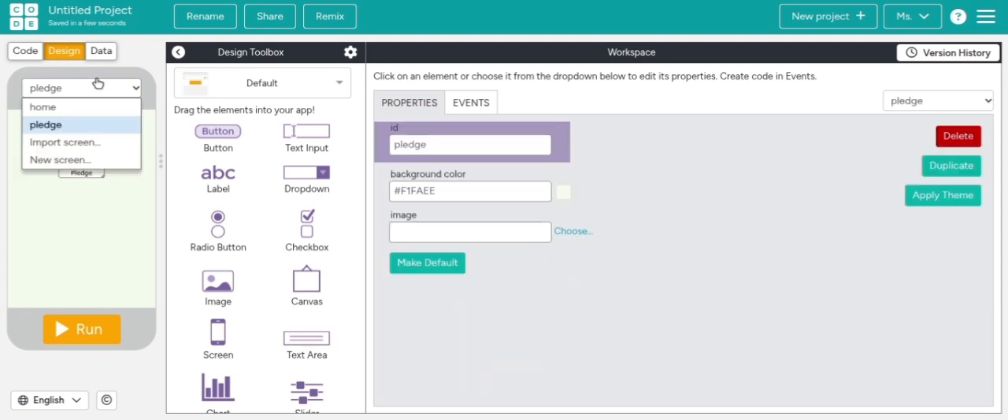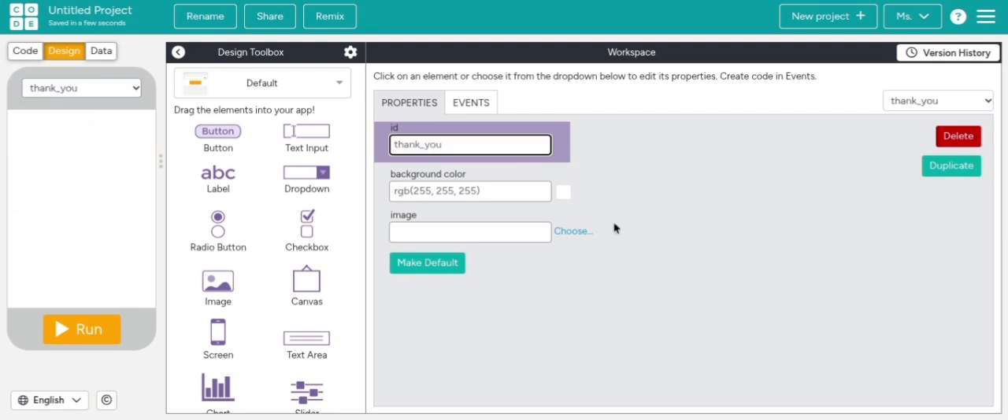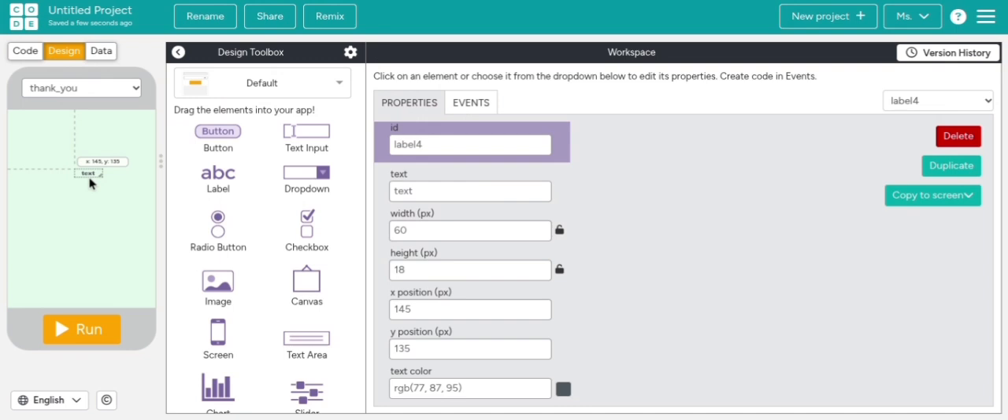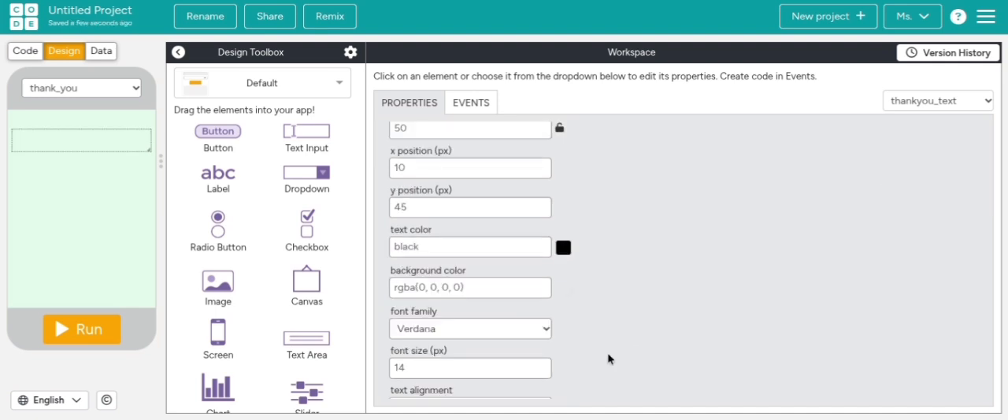Now we'll add another screen. We'll name this screen Thank_you, and we'll set the background color to #DFF8EB. Then we'll add a label to the app. For the properties, we'll set the ID as thankyou_text, and the text will be blank. We'll code that later. We'll set the width and the height at 350, and the X and Y positions 10 and 45. The color will be black, and the font will be Verdana at 14.